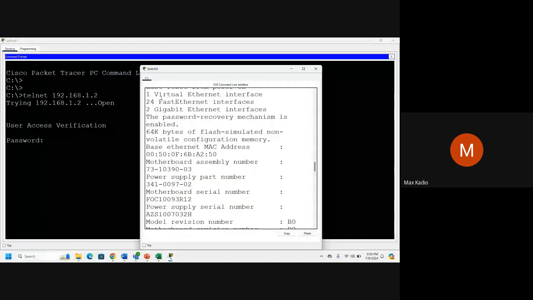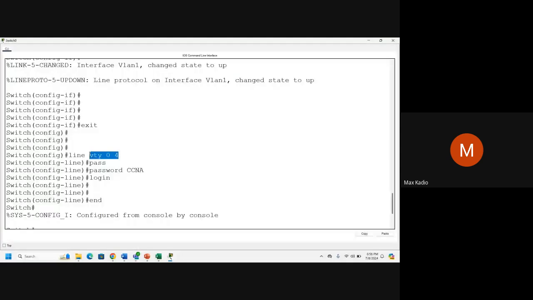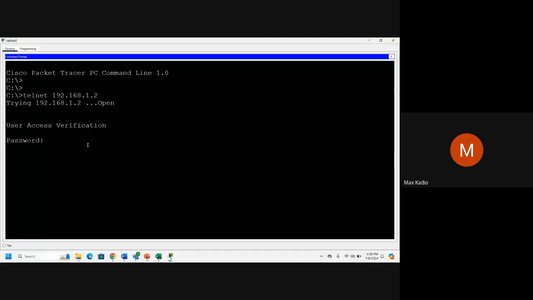Now, what's the password? It's the password that we set when configuring the telnet. Password CCNA. I type CCNA and press enter. Now you can see that from my PC, I'm in my switch. So I'm working from home. It means now I can do anything I want in my switch from home. So it's good to know that.